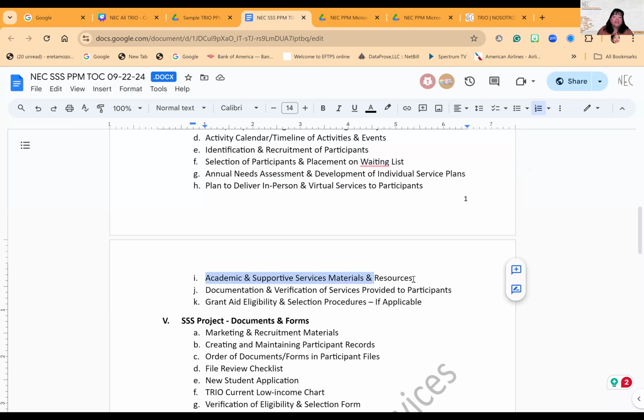What about your listing or links to your academic services, materials, and resources? What about how y'all document and verify services provided to participants? That may have just been mentioned in 2 or 3 sentences in the proposal, not enough. What if you give out grant aid? What's the eligibility and also your selection procedures?